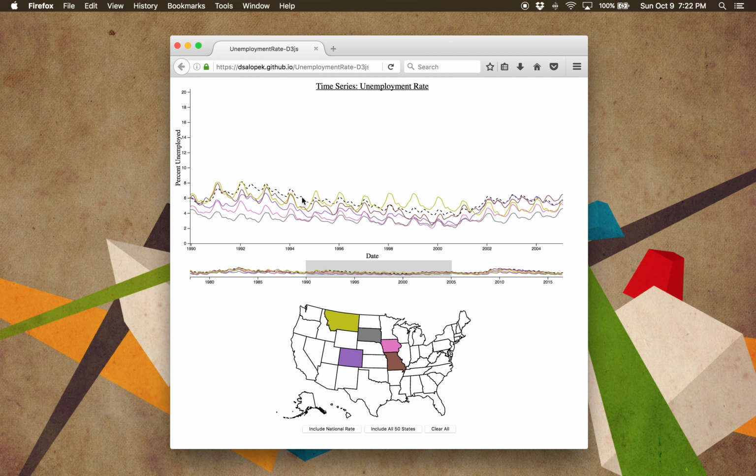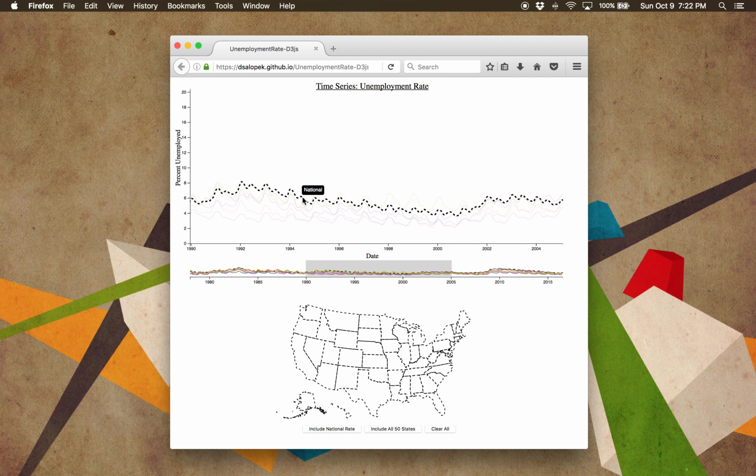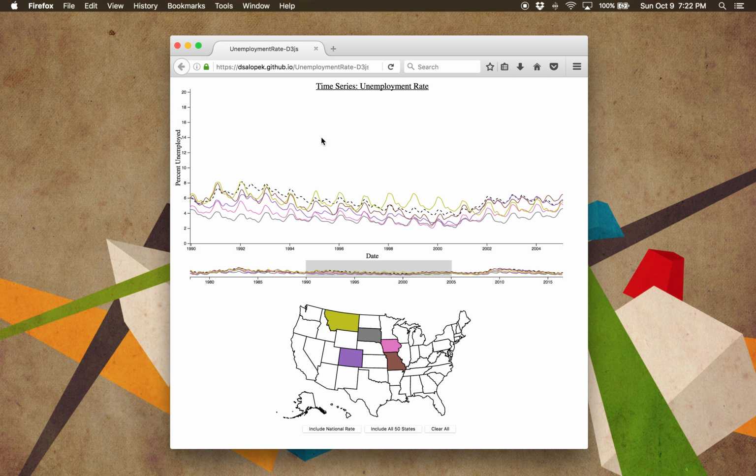Here, you would be able to see the national unemployment rate, which is represented on the map as dashed lines for borders. Now, when you hover off of the unemployment rate for the national data, the lines go back to solid lines. You can clear all here as well.